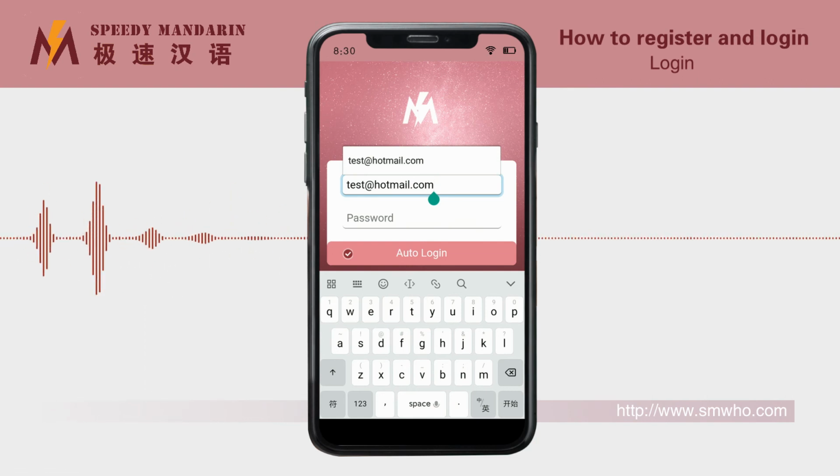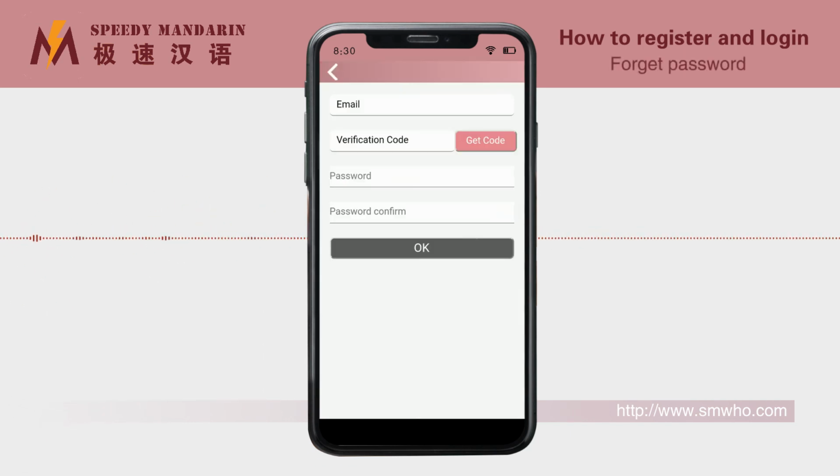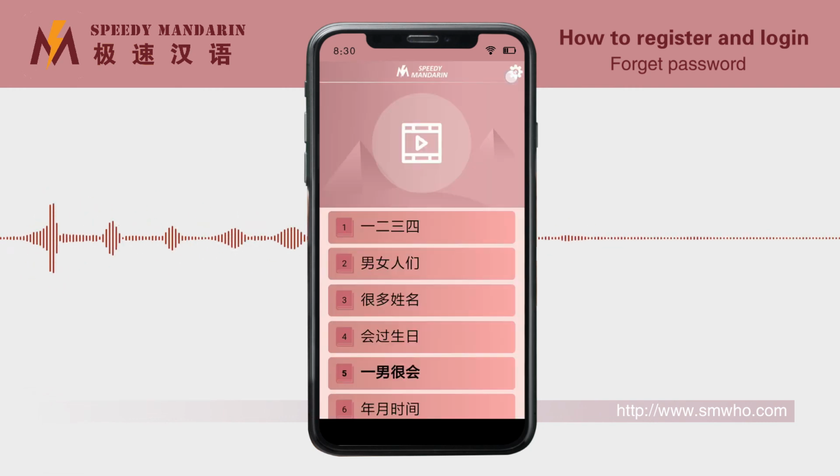Note that a user can only log in on one device at a time, and the previous used device will be locked out. If you forgot your password, you can go to this page, input your registered email, and click the Get Code button. And after receiving the code, you can set up a new password.